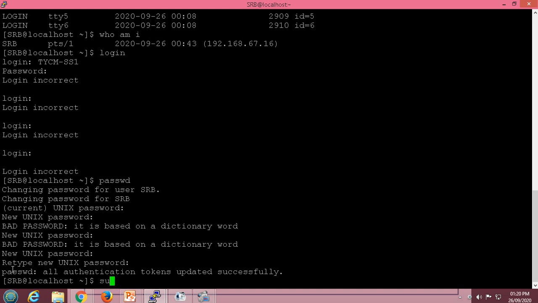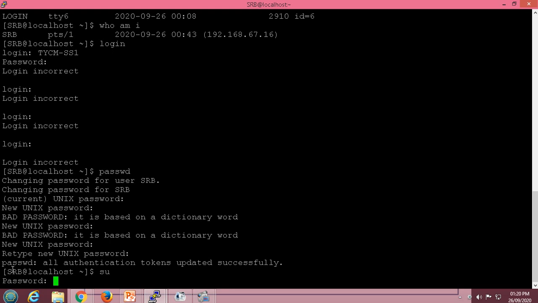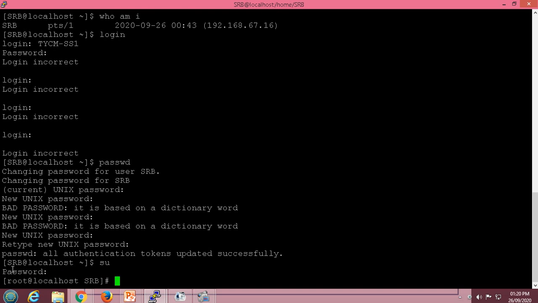Next command is su command. This command is used to acquire the super user privileges. Here I need to type the root user password, because root user is the super user. So I will type here the root user. So from here you can see that this is the root user login. So all the facilities that are provided for the super user will now be applicable from this user. So from here we can execute all those commands.